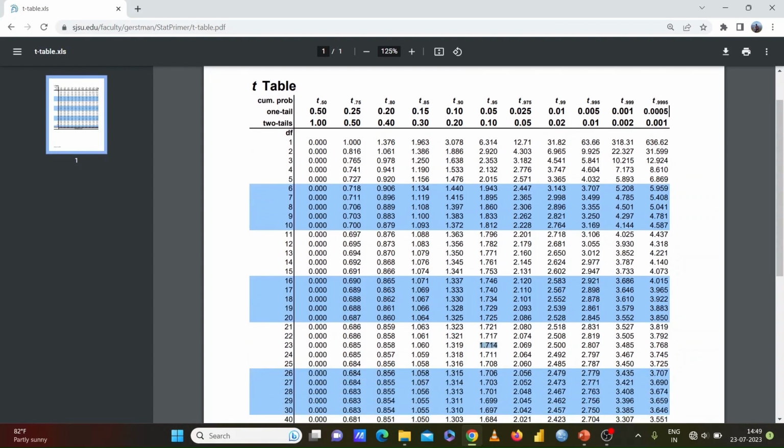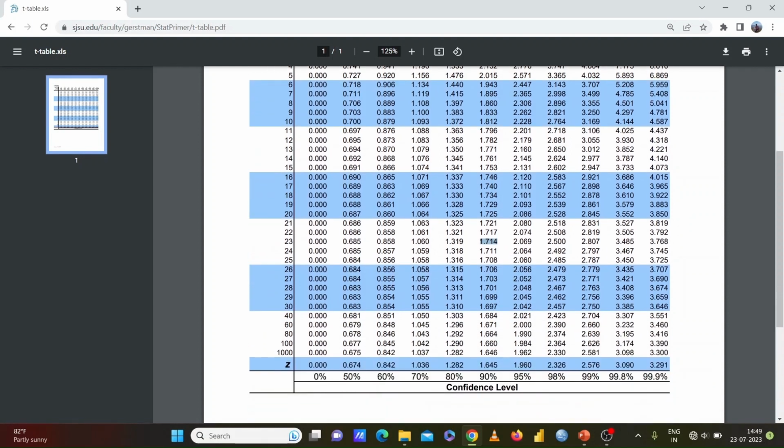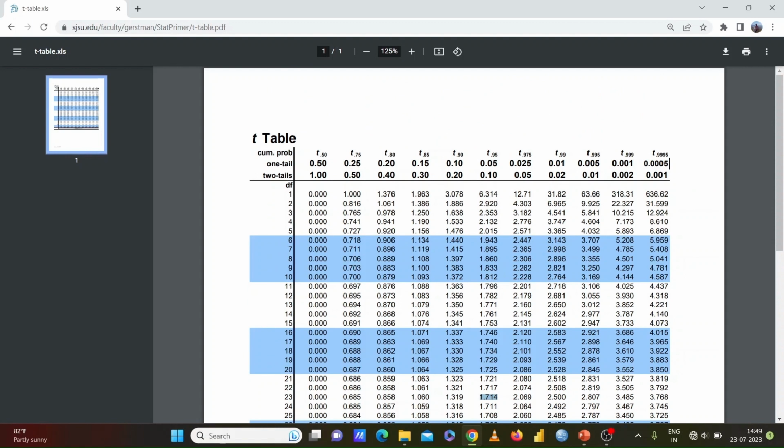And on this side, in the first column, you can see the degrees of freedom. So you can select the degrees of freedom. Let's take it as 23. So at 23, the tabulated value comes to be 1.714 at 5% level of significance. So this is the way to read a t table.